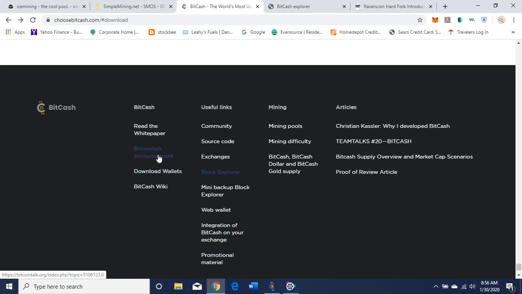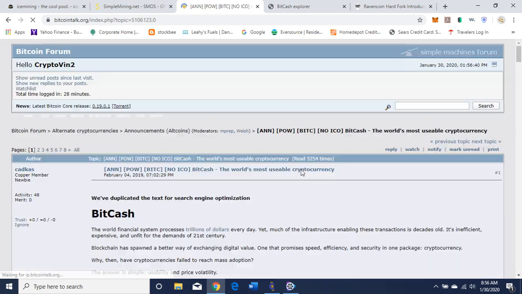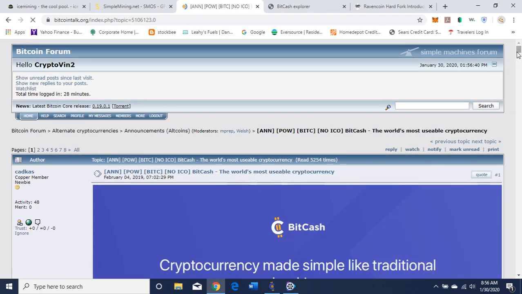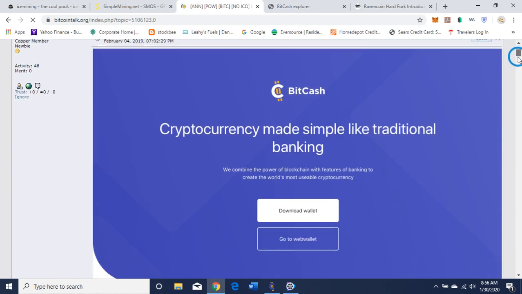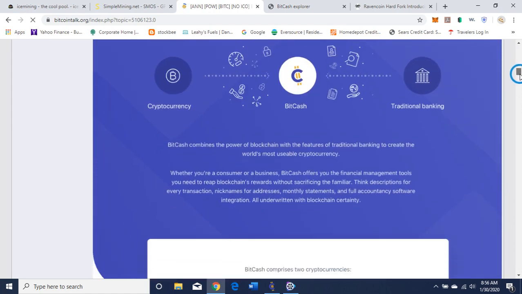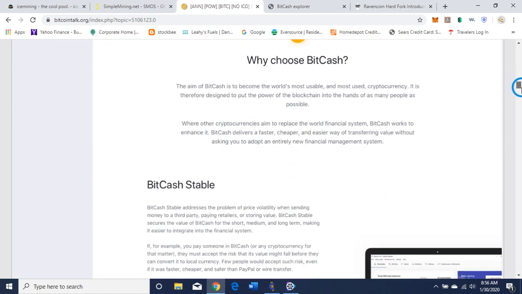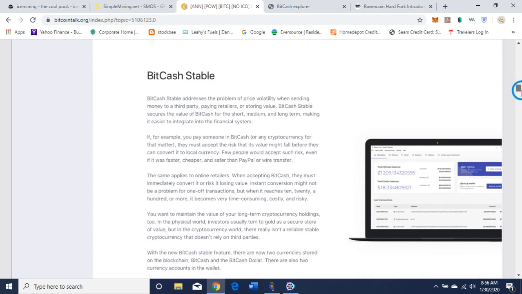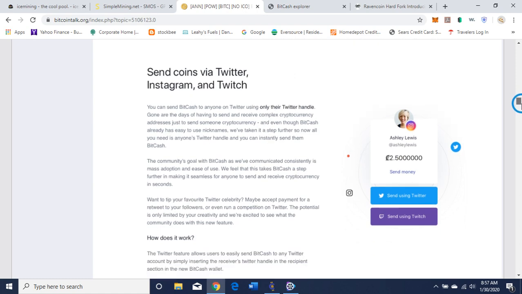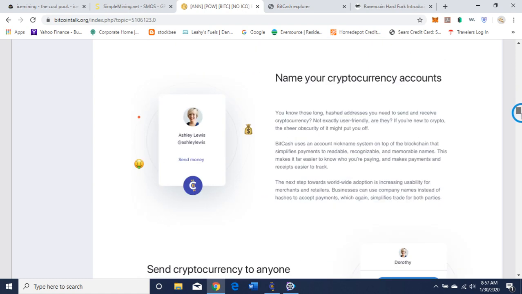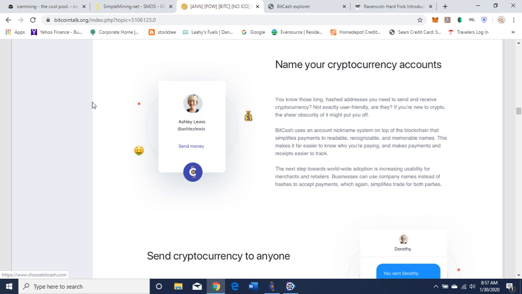You can download wallets. Here's the Bitcoin talk, some useful information there. And then the white paper. When you get a chance, you can read the white paper. Some more technical in-depth information that I'm not going to go over here right now. Here's the wallet. What is Bitcash? Kind of similar to what they have on their website. Why choose Bitcash? Bitcash stable again. How does it work? Sending coins via Twitter, Instagram, and Twitch. So very similar to their website. I'm going to move on to the mining aspect of it. You can look at this more in depth when you get a chance.